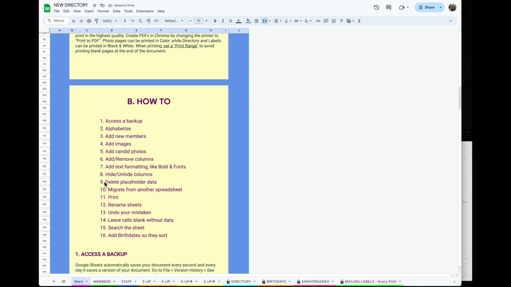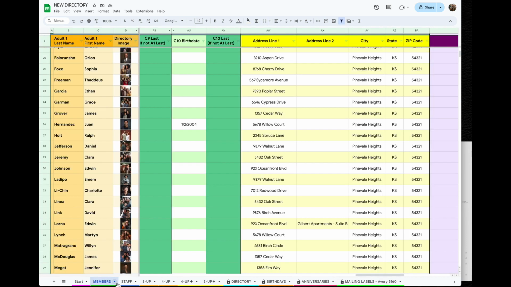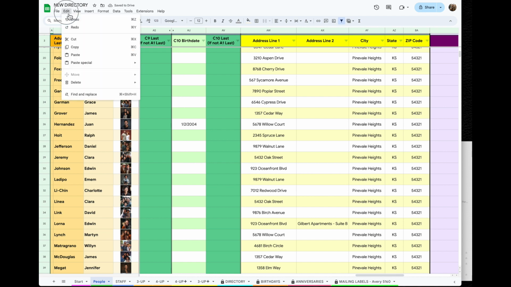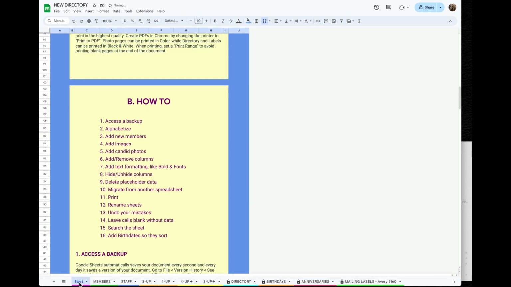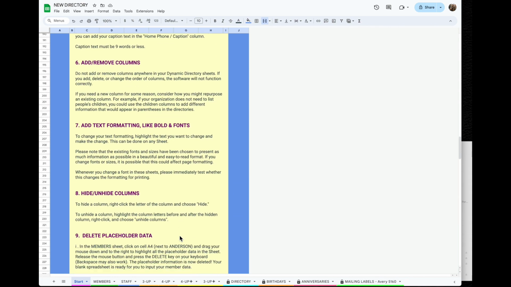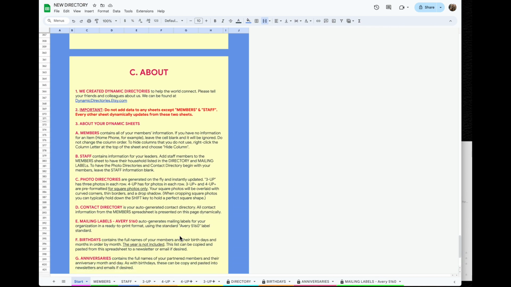So we can see how to hide and unhide columns, delete placeholder data, migrate, print, rename sheets, which by the way is just clicking on an arrow and then choosing rename. And then you can call these sheets anything you may want to call them. And if you liked it before, Edit, Undo, we'll take it back to the way that it was. You can undo your mistakes as we've looked at, leave cells blank, search the sheet, and add birthdays so they sort.